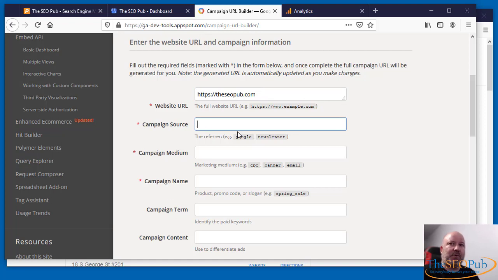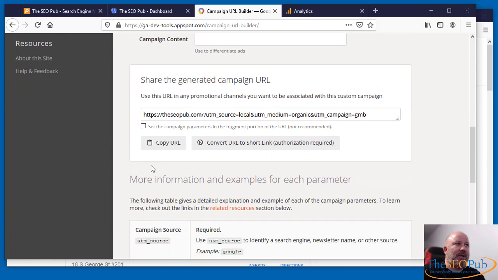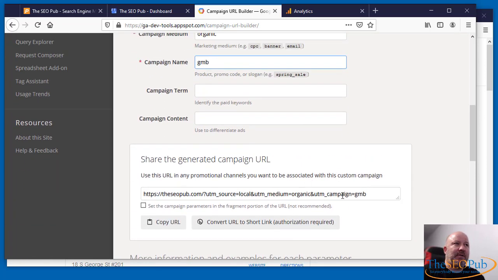So campaign source, we're going to call it local. The medium is going to be organic because it's still organic search traffic. And campaign name, we're going to call it GMB for Google My Business. And those are the things that you have to fill out. And then it generates the link right here for you. So you copy the URL.